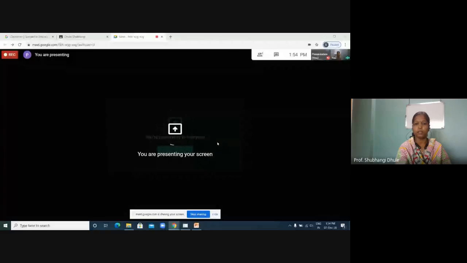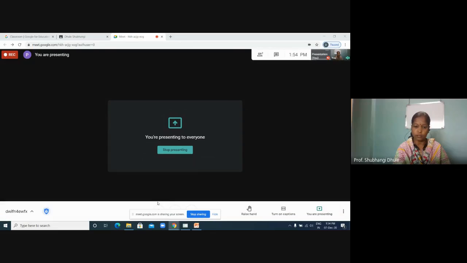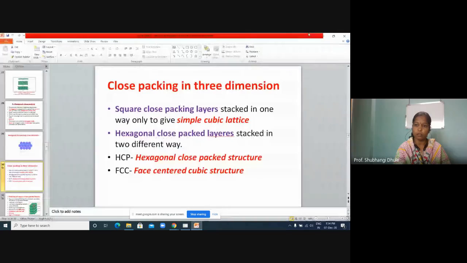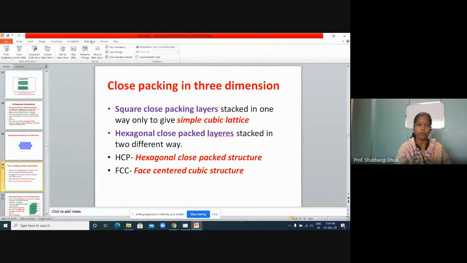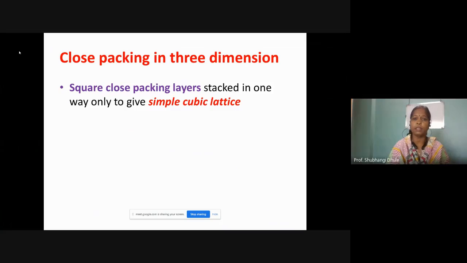In the last lecture, we were up to the two dimension, that is called a layer of atoms in two dimensions. Now in this lecture, we are going to learn about close packing in three dimension. In the last lecture, we were up to close packing in two dimension, and in this lecture we are going for close packing in three dimension. In close packing in three dimension, we are going to study three crystal structures.